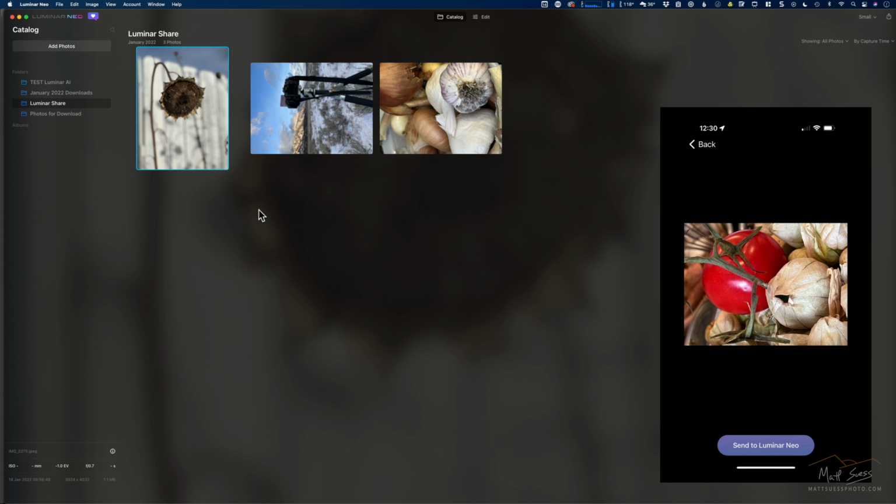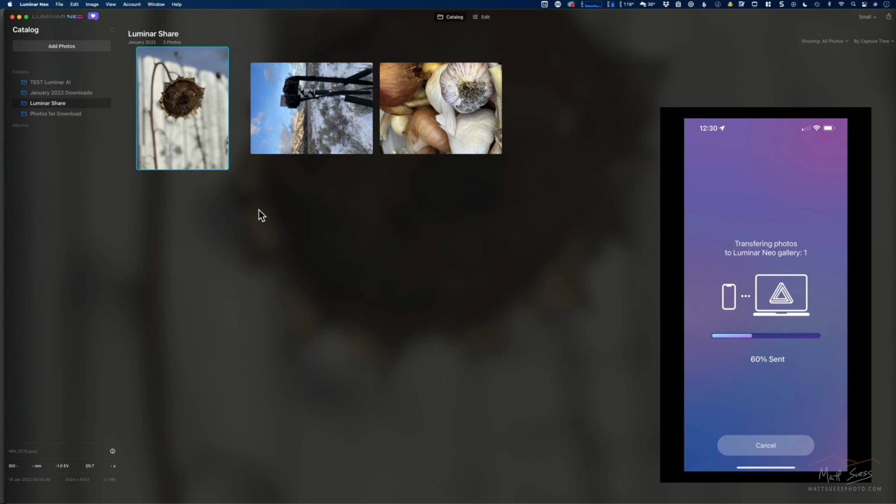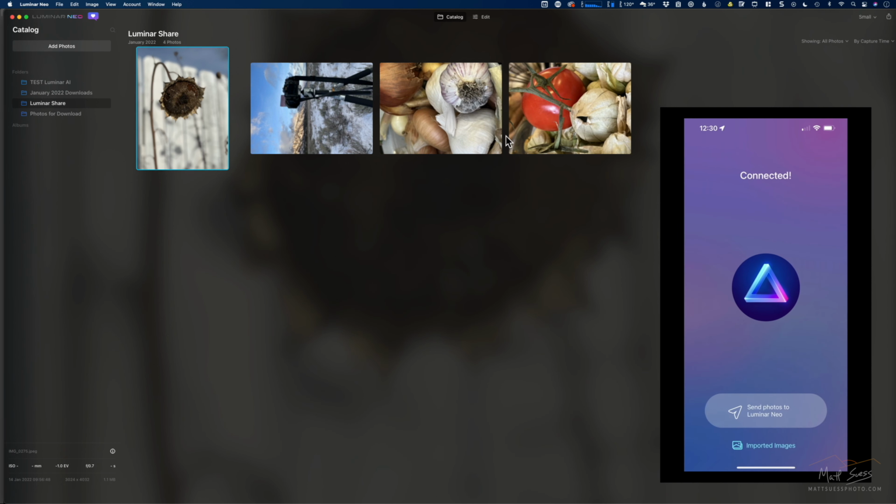Now you'll notice that this was a vertical photo, and it's changed it to a horizontal photo. So any of your vertical photos are going to be sent as a horizontal. It'll be rotated, so you'll have to rotate that later. If you click on Send to Neo, it does send it pretty quickly, and here is that photo. Again, this was a vertical photo, but it has been rotated to a horizontal.